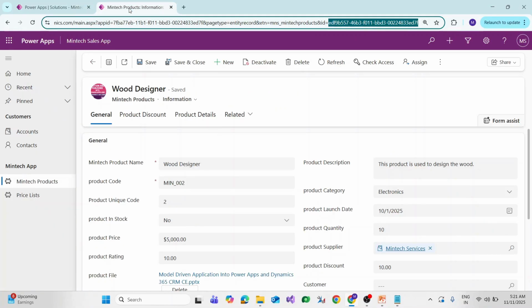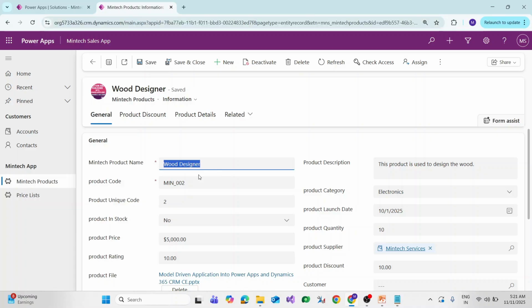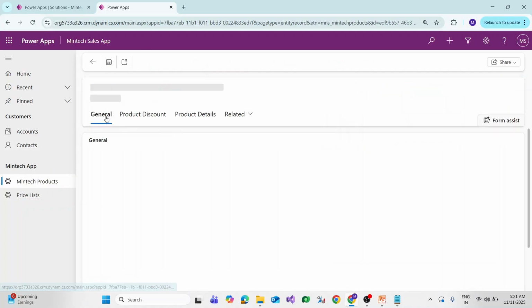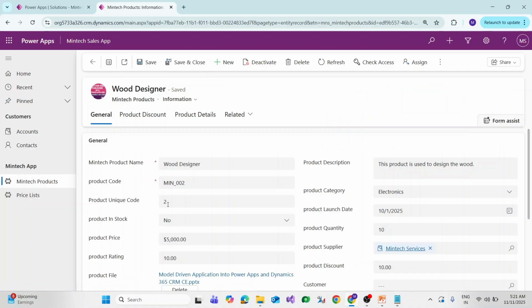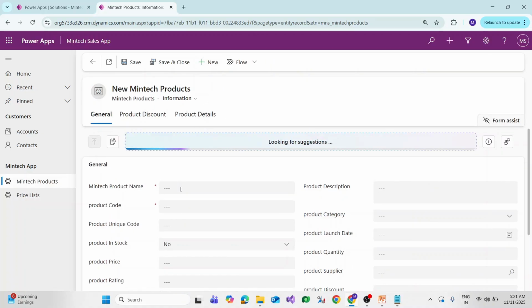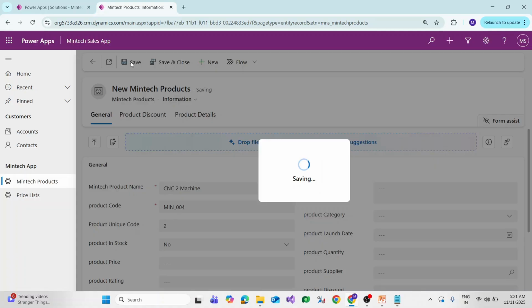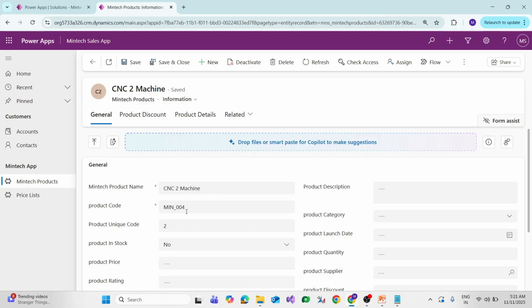But what if I want to make another column unique? Suppose here I have two records, and I open the wood designer. See here the product unique code is 2, meaning the product number is 2. If I create a new record, suppose with the name CNC second machine, the product key is MIN underscore 004, and the Mintech product code is 2. See, Mintech product code 2 is already in use. Now I am saving this record. See, it allowed me to save this record.